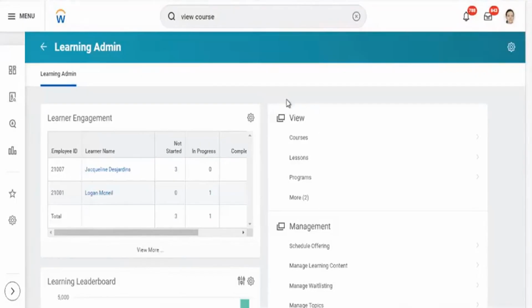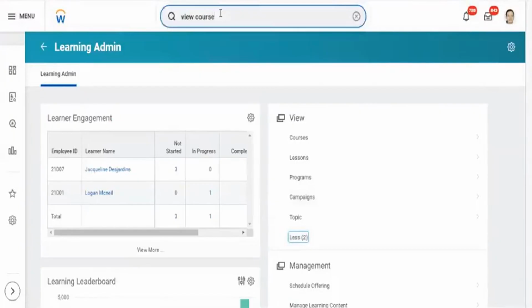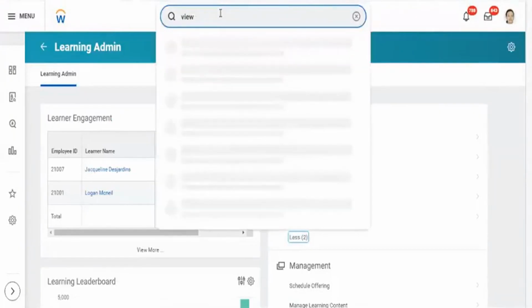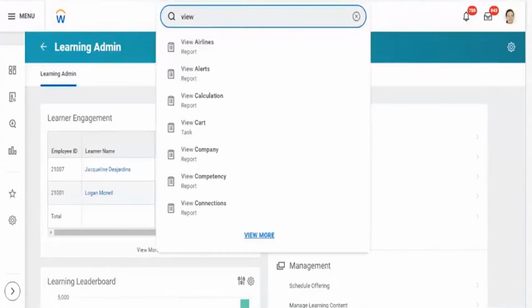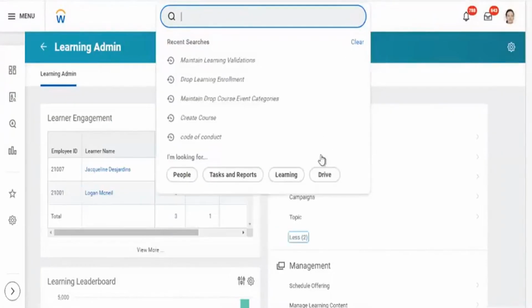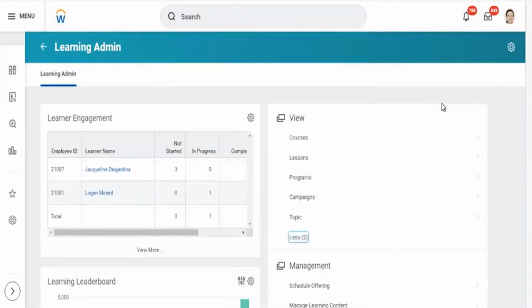We can view all the courses, all the lessons, programs, and any kind of topics which are already created. You can find the search bar. You can search for view course or view campaign kind of pages to access them, because you already have everything at your fingertips. You can easily find it in the dashboard.